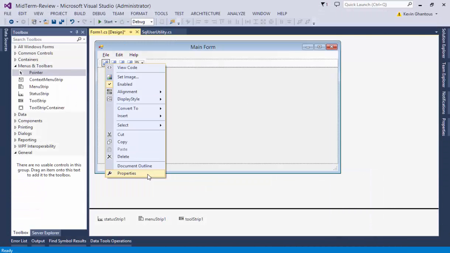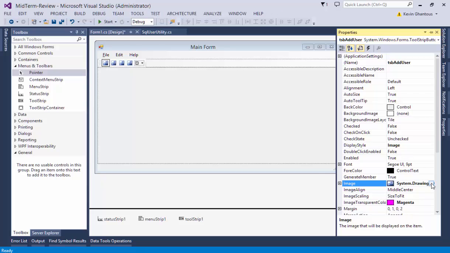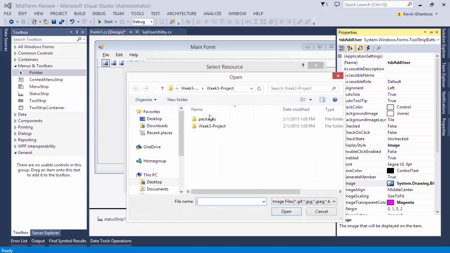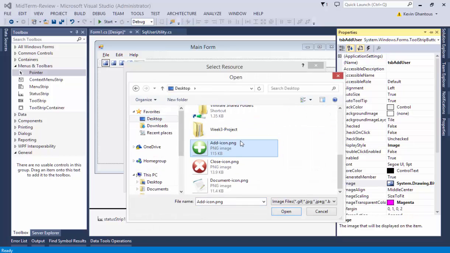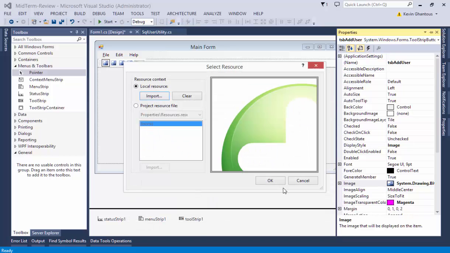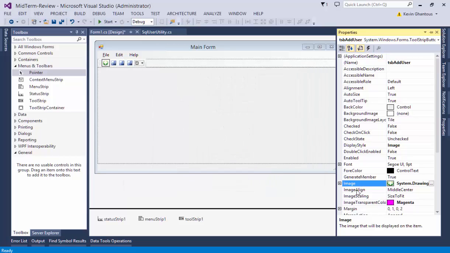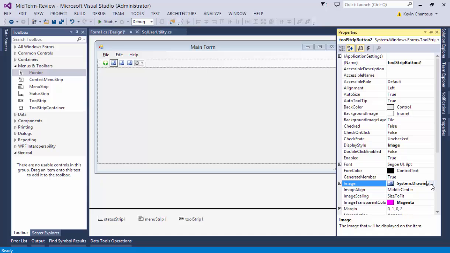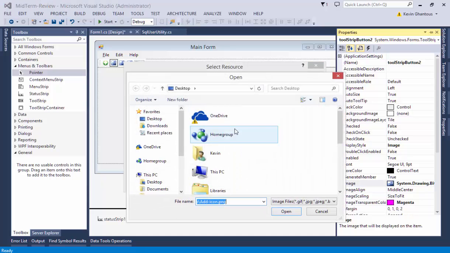So back inside of Visual Studio, I'll go to the properties of that button. I'll click on this image property, and I'll choose import, jump to my desktop, grab that icon, select it. Now these two properties are important here. We have image align and image scaling. So it automatically took that giant image and scaled it to fit. Do the same thing with the edit and delete buttons.